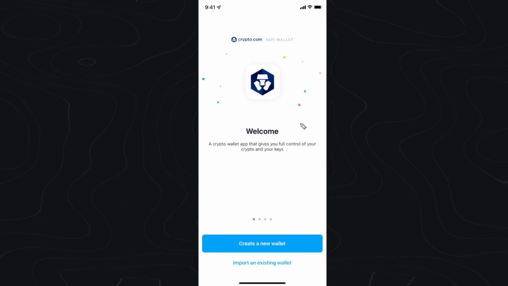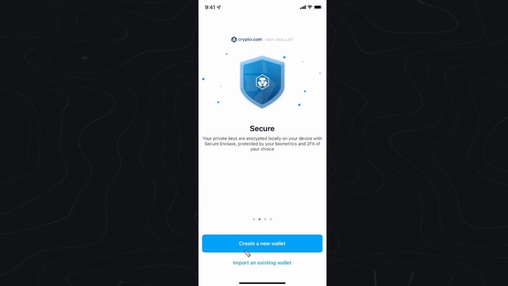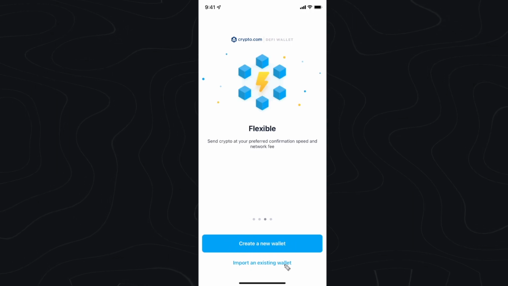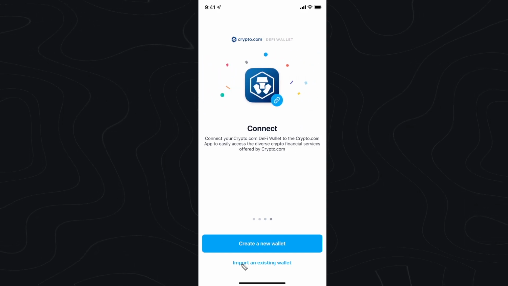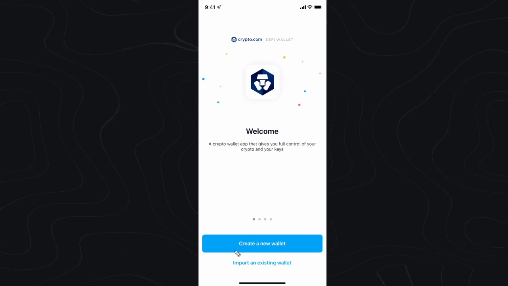Next, let's open up the DeFi Wallet app. We're going to get this welcome screen, and we have two options here. We can either create a brand new wallet, or we can import an existing wallet. And all we have to do for that is just enter in our wallet phrase. For this tutorial, I'm just going to create a brand new wallet.